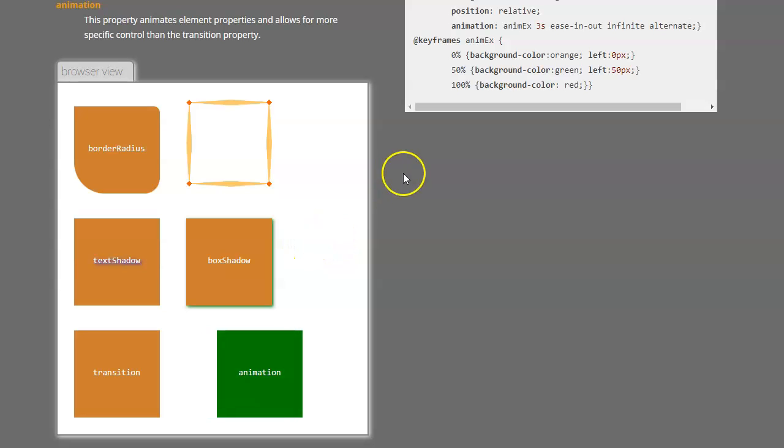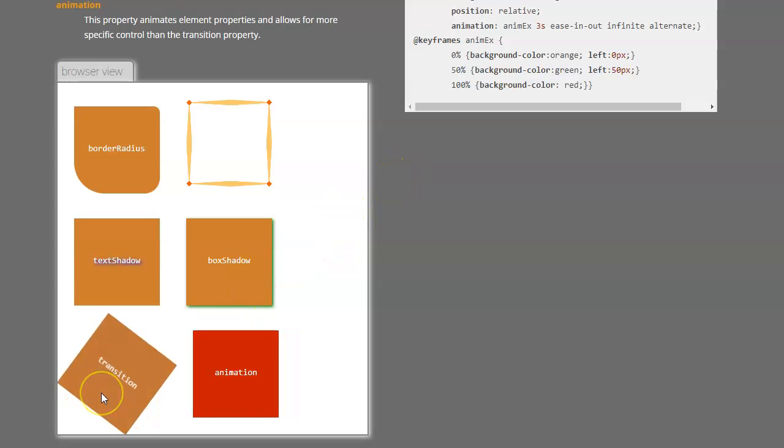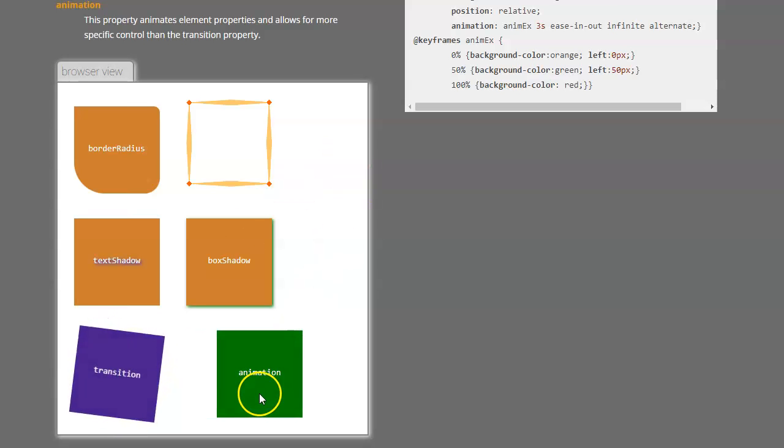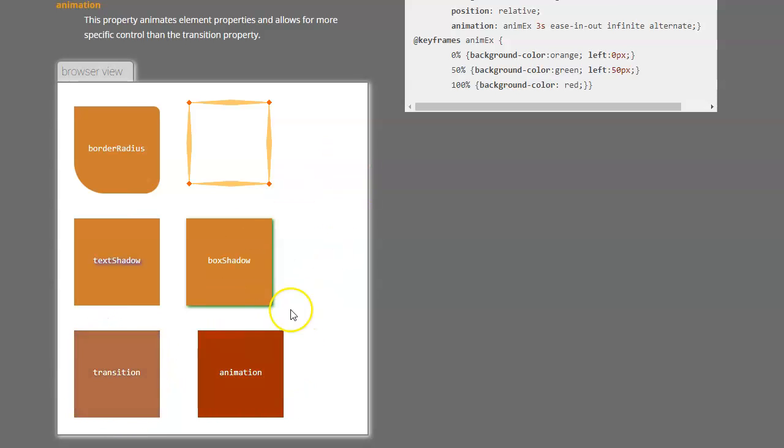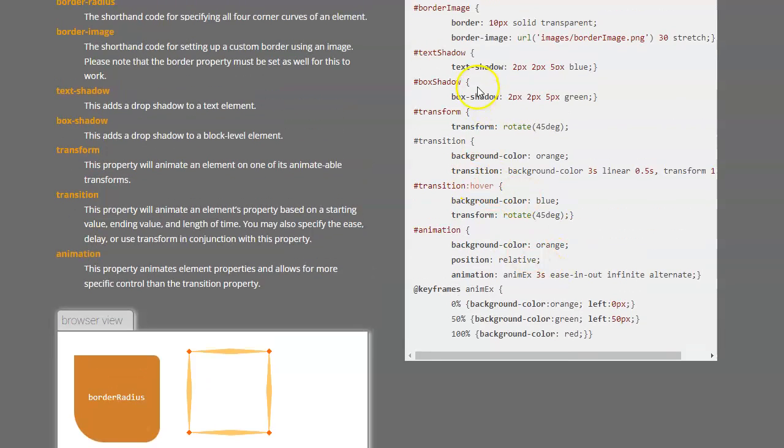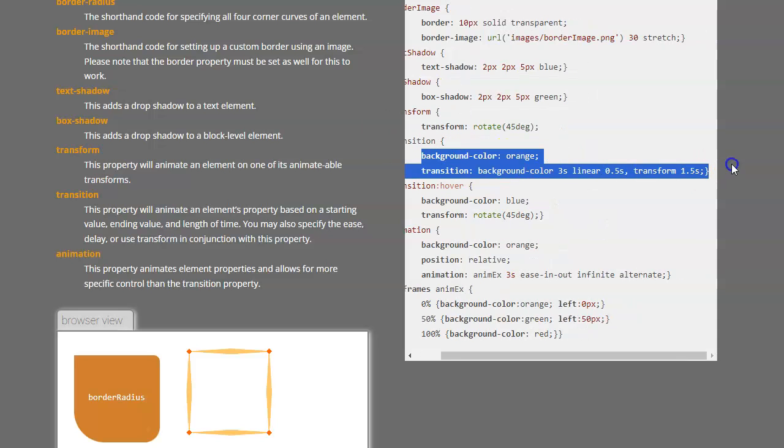There's also transition, and this one's really fun. So when you hover over it, it will do a transition. And there's also animation, which will do this. So these are a little bit more complicated. If you see for the transition one, I actually had to put both of these in here. So you have basically the starting position. I have to define what I want the starting position to be.